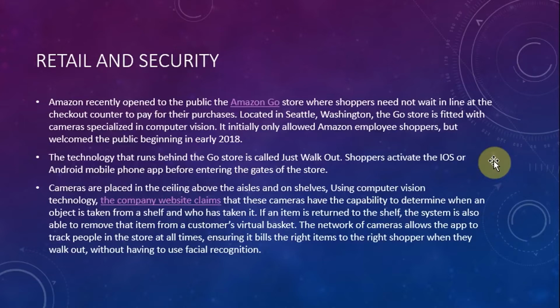So you can see what Amazon did with the Go Store here. It's a perfect example of using computer vision, where as the website claims, they have cameras that take pictures of people shopping. But first of all, you have to activate the mobile app before entering the store.